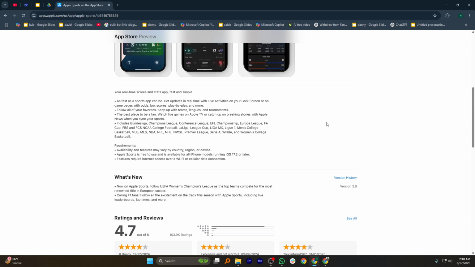It integrates seamlessly with Apple devices including iPhones, iPads, and Apple Watches. It doesn't offer live streaming but provides direct links to supported apps for games. Notifications keep users updated on game progress and breaking sports news.